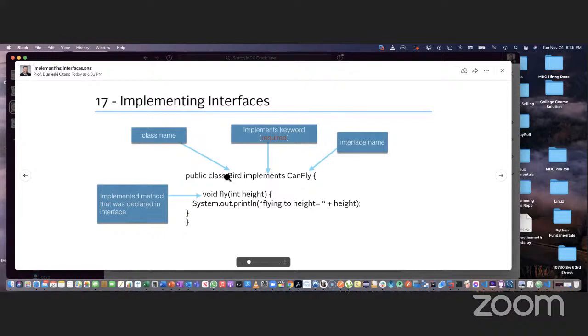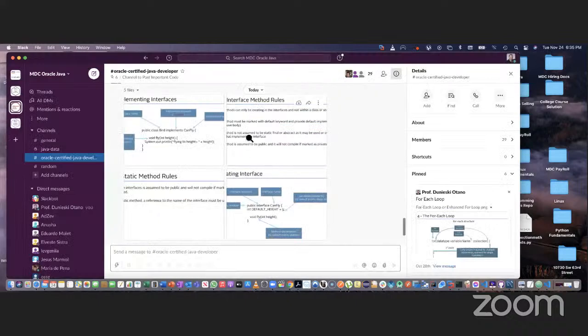So you put the name of the class here, of course, the access modifier, the keyword class, the name of the class, implements keyword, right? And then the interface name. Okay. Now this is implementing method, right? That was declared in an interface. It's an implementing method, right? We're going to see the difference between abstract methods and methods from an interface. Okay, so that's one thing that I want to show you.